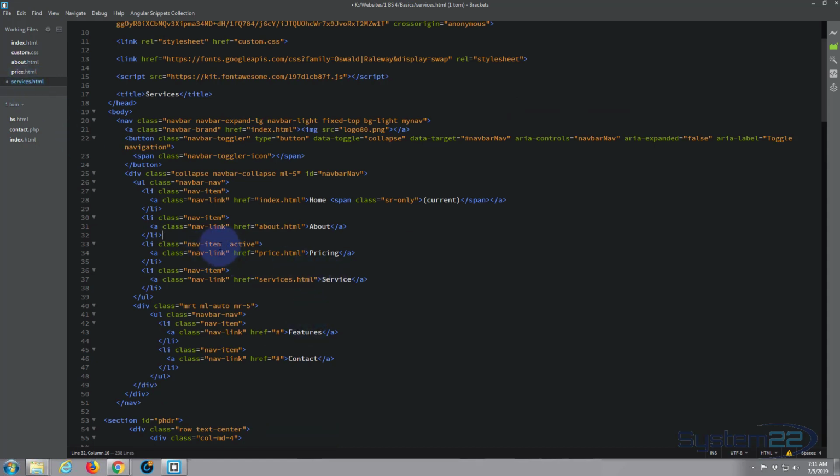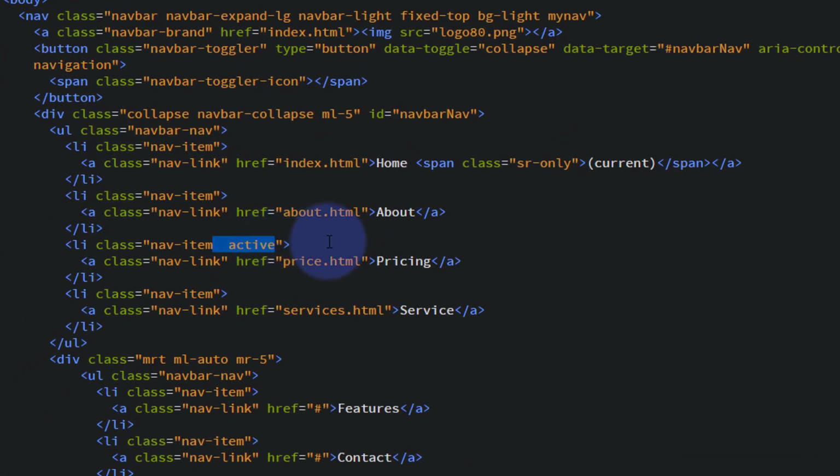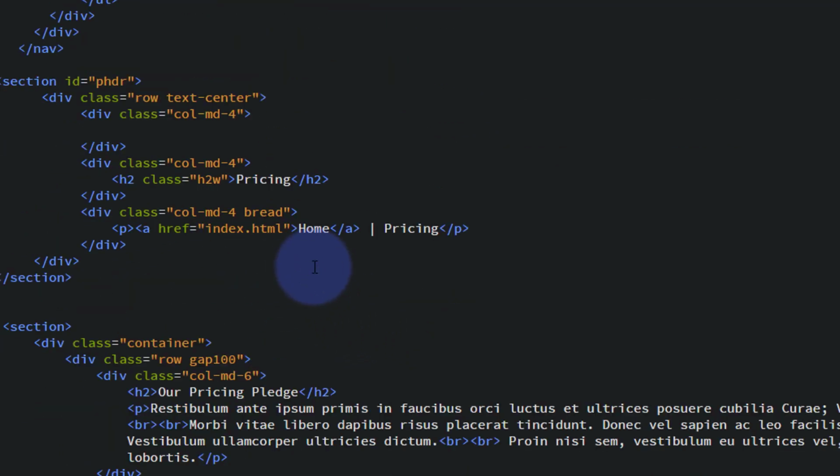Now we've got the active link from our pricing page. We now want to put it on the services page to put that little line under it. So it's Control X to cut, Control V to paste. There we go. Now if we move on down to our breadcrumbs, we just need to change this to services as well.